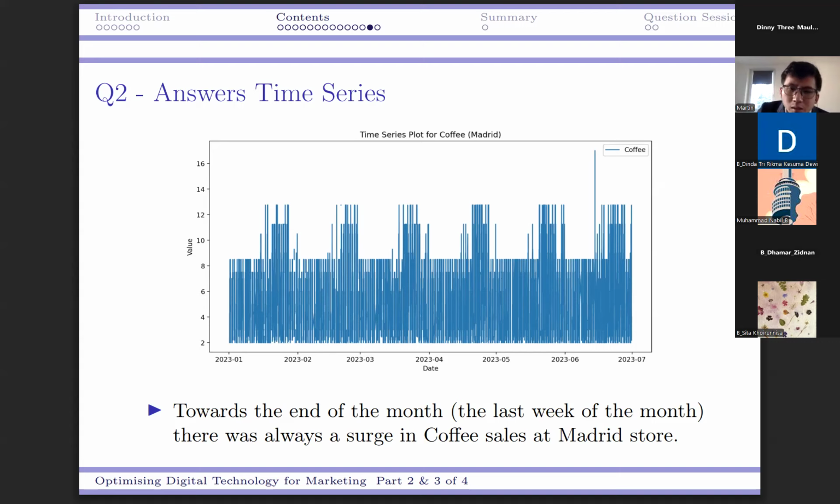And particularly here, there's also a very big jump in the middle of June, I would say. I don't know for what reasons, but maybe there was a certain event at that time, and lots of people wanted to buy coffee, or maybe a football match or something. I'm not sure. So that's what we can see by plotting the time series: the general trends, what's really happening here in this case.